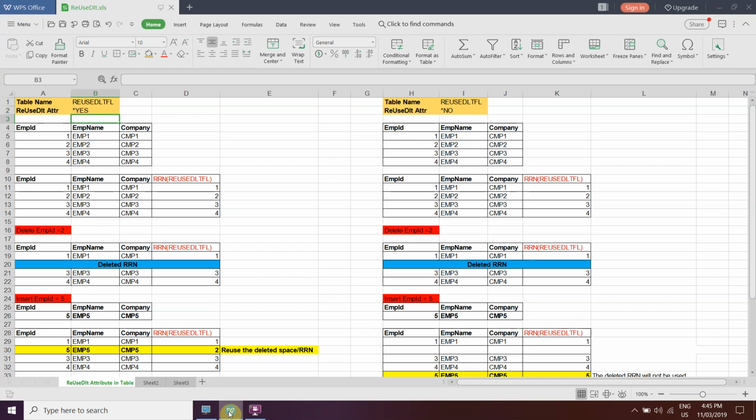Now just take an example here. I have created a file named reuse delete file, REUSEDLTFL. First time, I have kept the reuse delete attribute as *YES. Now what does that mean? The reuse delete attribute means that either you can use a deleted space in a file, or deleted RRN in a file, or you cannot.